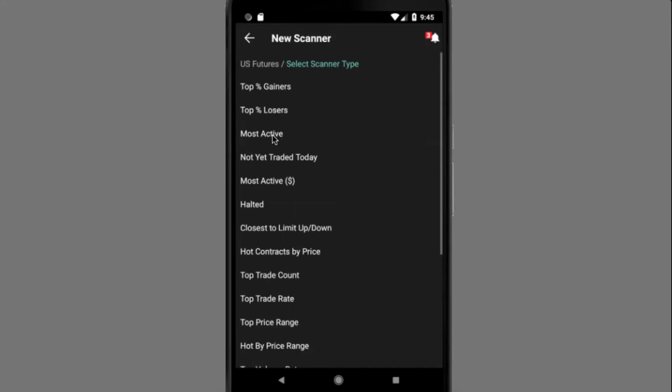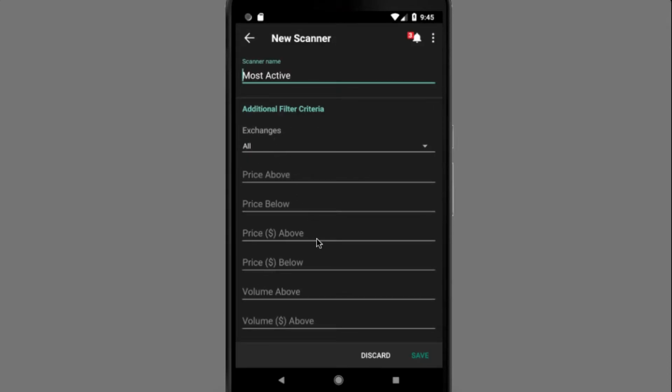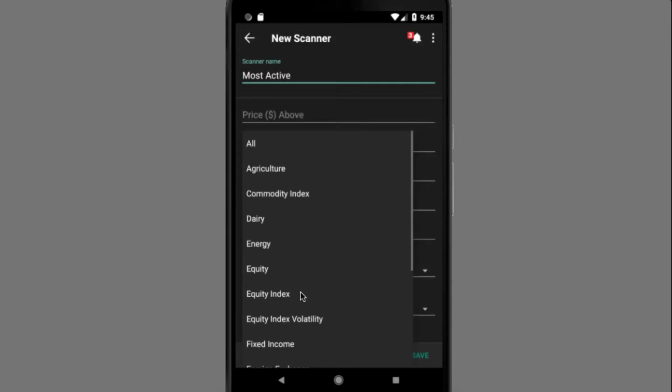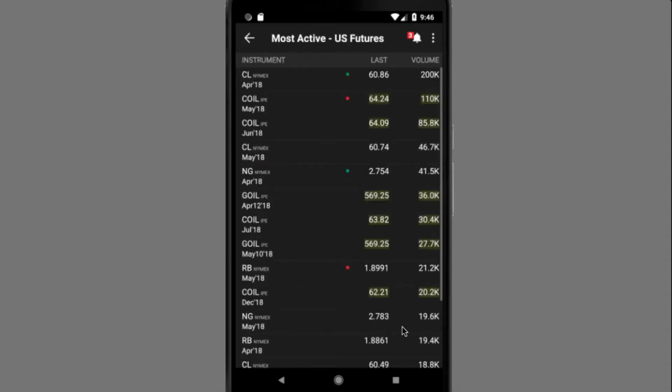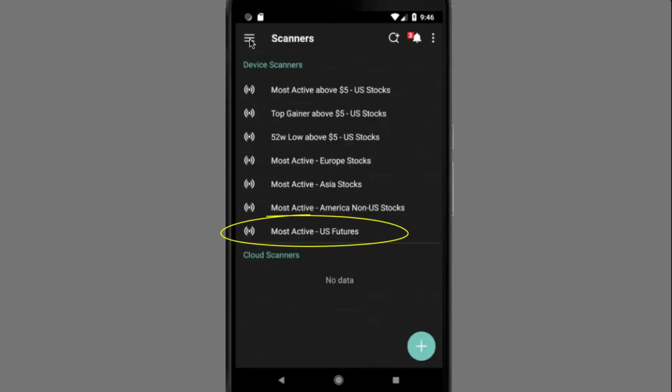I'll choose most active. Now you'll see a full list of filters for this scanner type. I'll tap product category and select energy. Then tap the blue Save button. Now you'll see the scanner results. If you tap the arrow on the top left, you'll now see the scanner appear in the device scanner list.